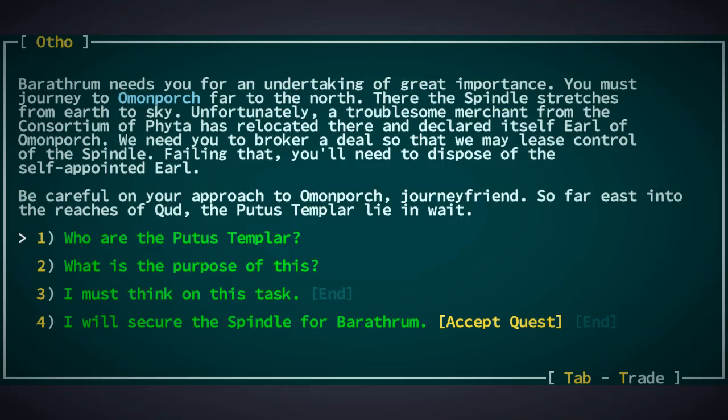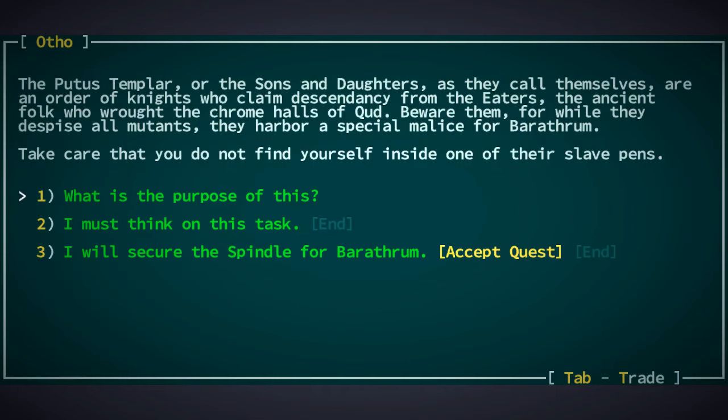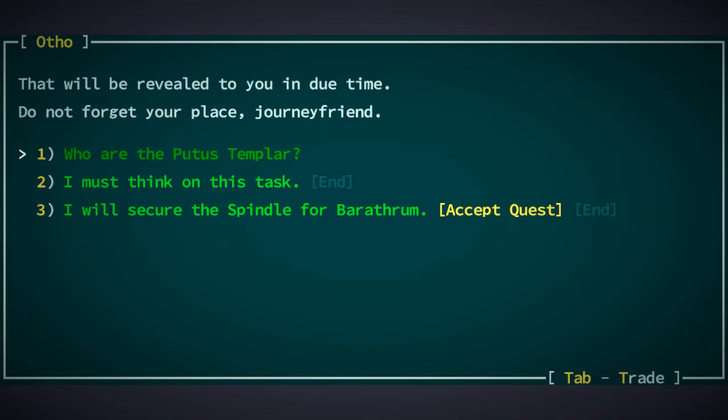So far east into the reaches of Qud, the Pootus Templar lie in wait. Right, things are getting dicey. Who are the Pootus Templar? The sons and daughters, as they call themselves, are an order of knights who claim descendancy from the Eaters, the ancient folk who wrought the Chrome Halls of Qud. Beware them, for while they despise all mutants, they harbor a special malice for Barathrum. Take care that you do not find yourself inside one of their slave pens. Yes! The Pootus Templars are the fascists of Qud. What is the purpose of this? Will be revealed in due time.